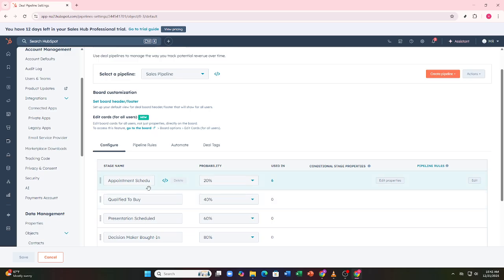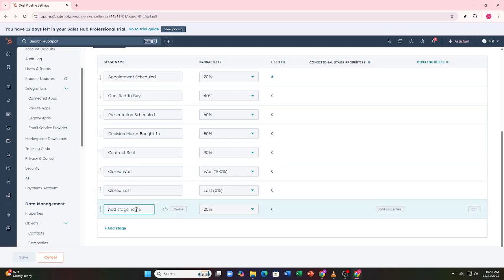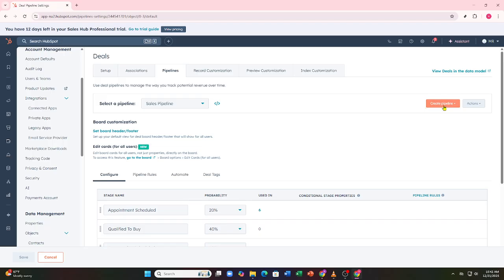Once stages are set, save your changes. Now, start using the pipeline by creating deals and moving them through each stage as they progress. Monitor performance using deal reports and dashboards. Analyze how long deals stay in each stage and identify bottlenecks in your sales process.